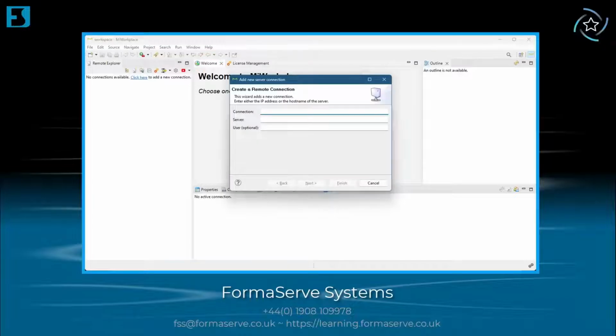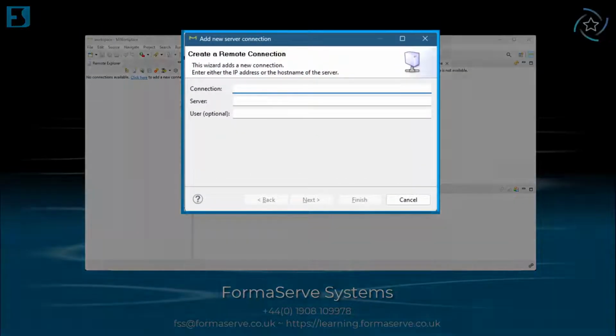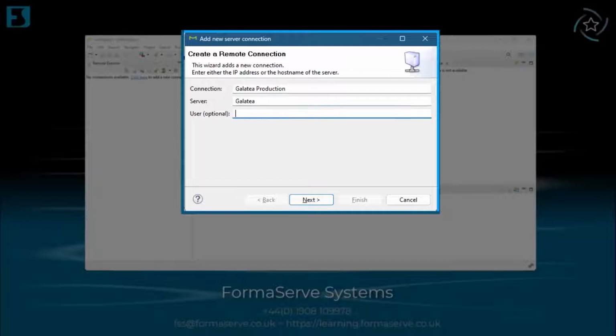We click the plus button. Firstly, we put in a connection name. So this is just for me. I'm going to call it Galatea, which is our production box. Yes, I know. The server name is Galatea and the username is Andy. We do next.